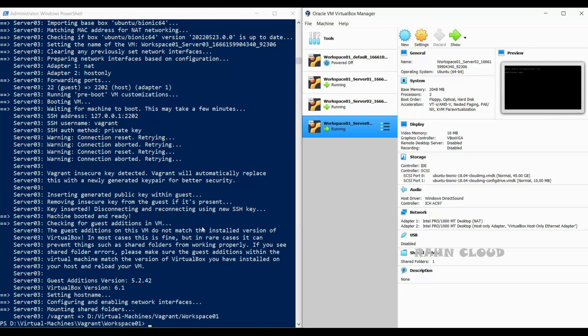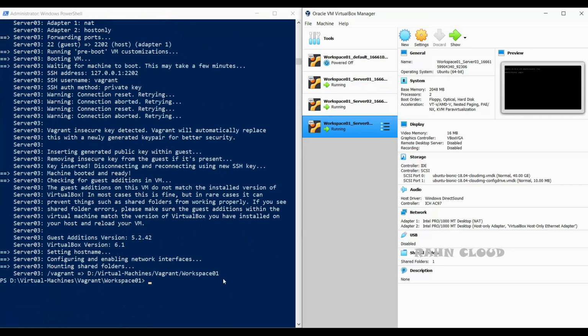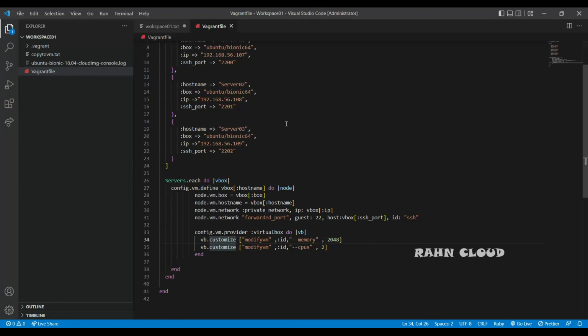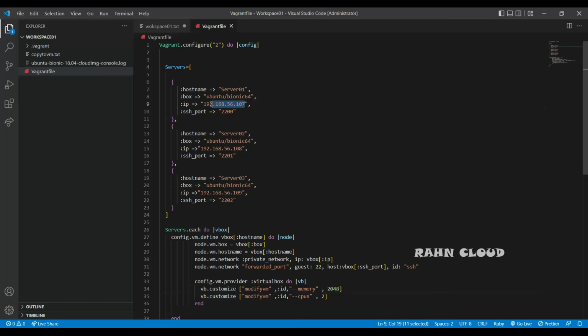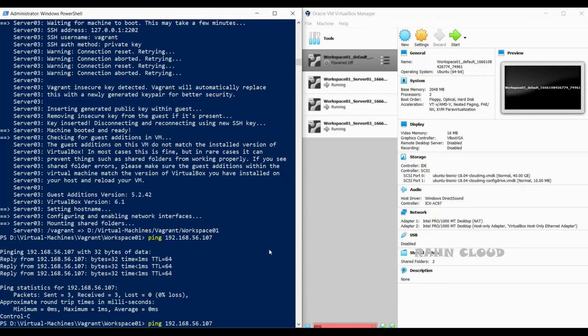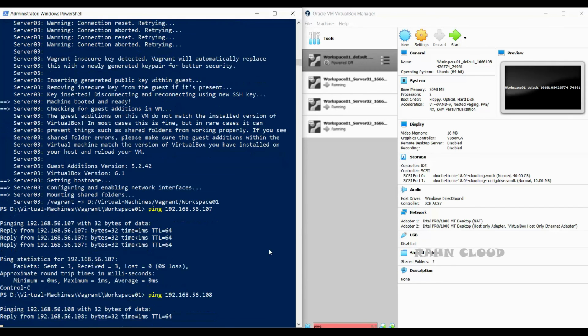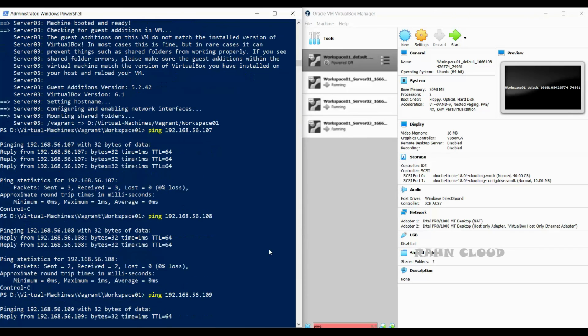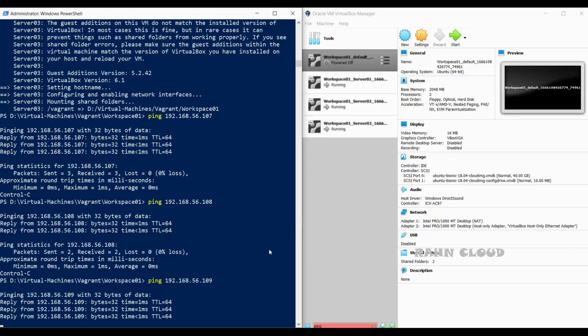So all the three VMs are created now. Let's ping first initially. Okay, let's ping and see. So what is the IP address we have provided for all three machines? So yeah, we'll take this first VM, paste it here. Let's ping here. Yeah, you can ping. Next 207, 208. So this also I can ping. 209. Yeah, all the three VMs can be pinged now.